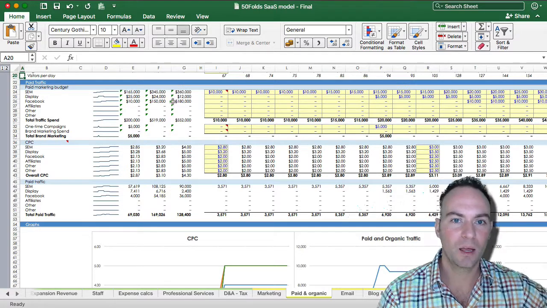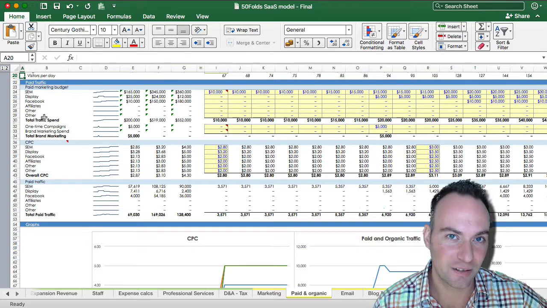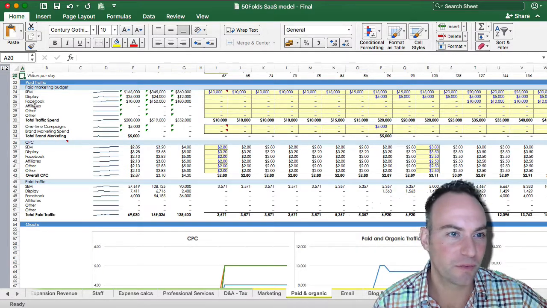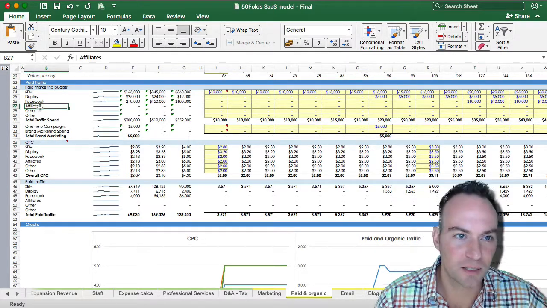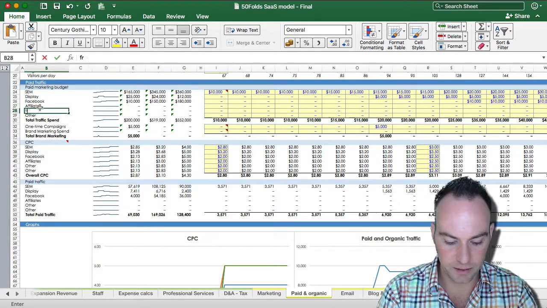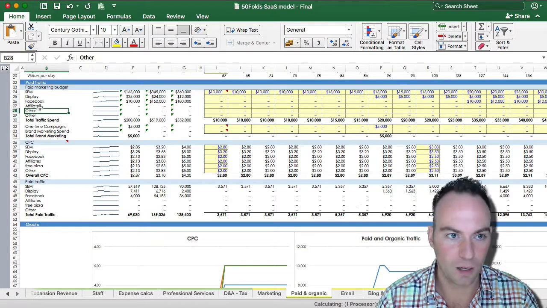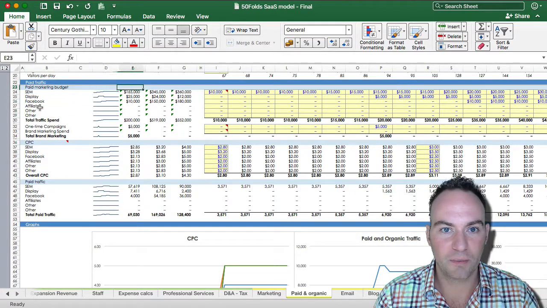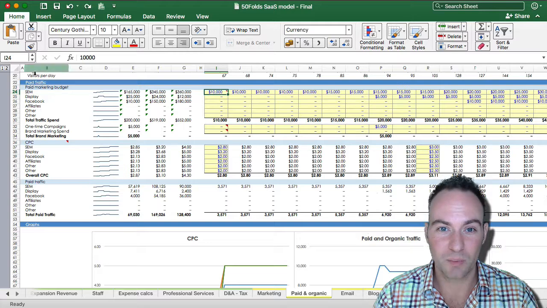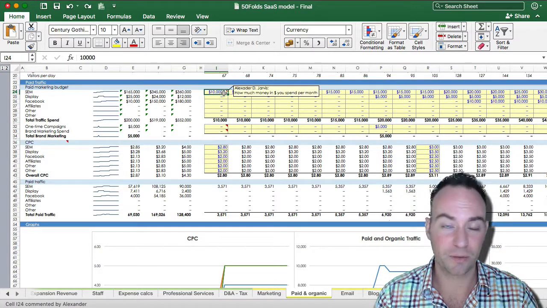So here, in this section, these are all your channels for paid spend: SEM, display, Facebook, affiliates, and other. You can just type in whatever you want. I mean, free pizza. And now you have a new channel for free pizza. So for SEM, for a lot of business models, this is quite an important one. So in your dollars, how much money are you spending per month?